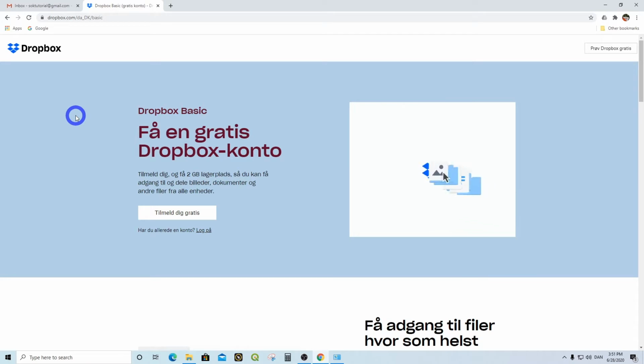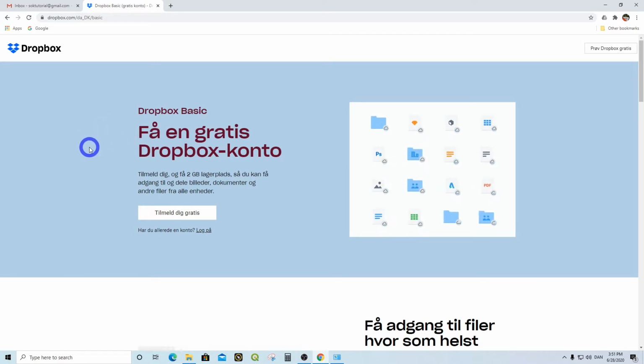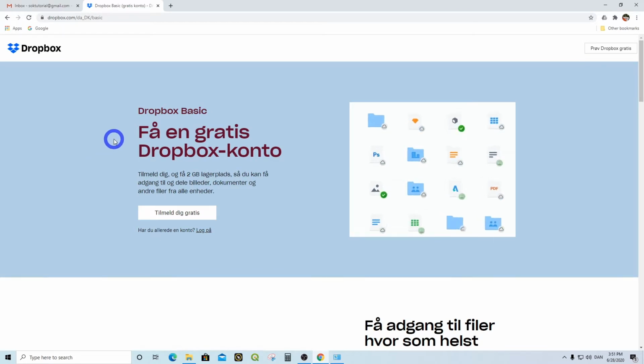You can of course go into one of the paid services, but for now we would like to try to go for one of the free services or the free service they provide. Now you can see, since I'm in Denmark, when I go through this setup, it comes in and shows me the Danish version of Dropbox.